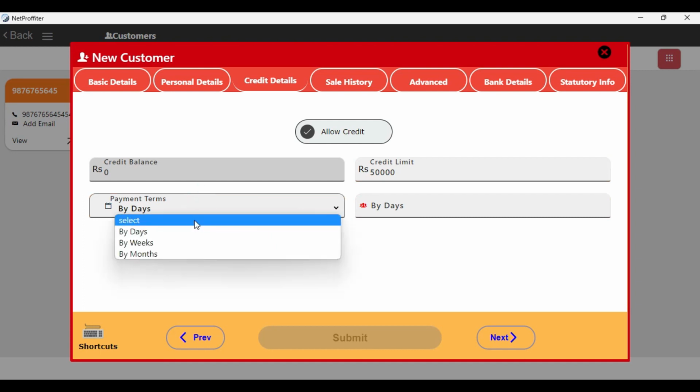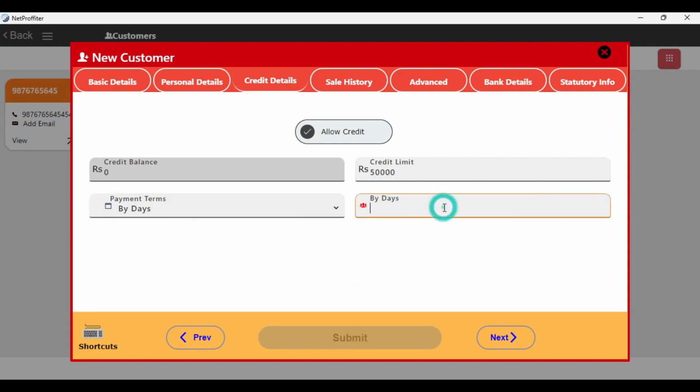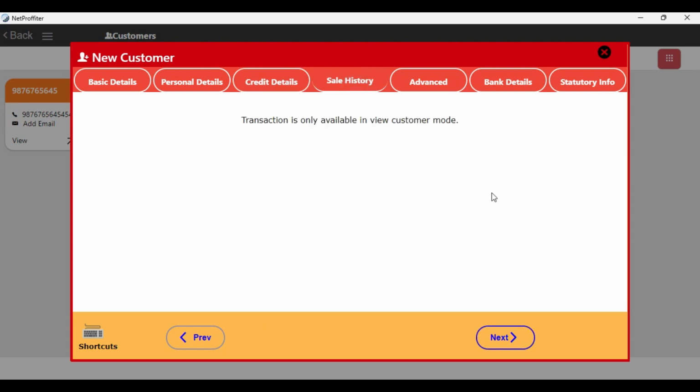You can set the credit limit amount, how much credit you can give to that customer. In payment terms, you can select the terms, by how many days, weeks, or months the customer needs to return that credit amount taken from your restaurant. By days means by how many days the customer should return the credit amount. You can select that. I have selected 5 days. In sale history, you can see all the sales-related transactions with this customer.